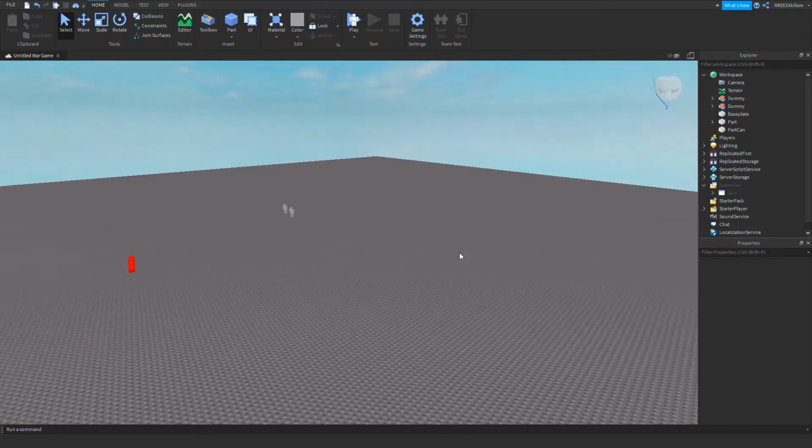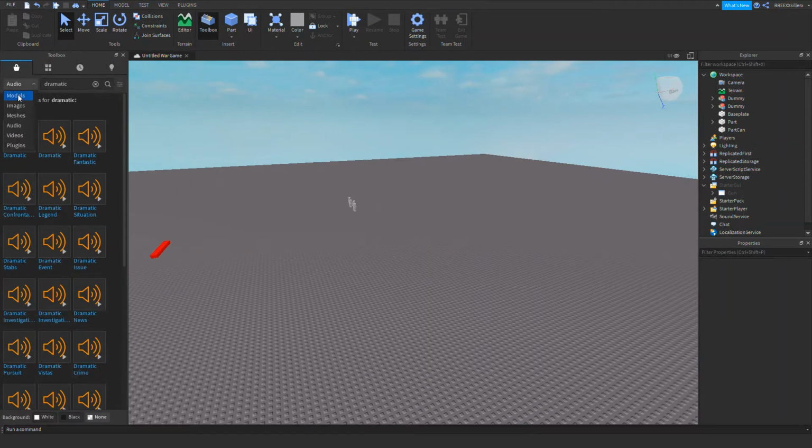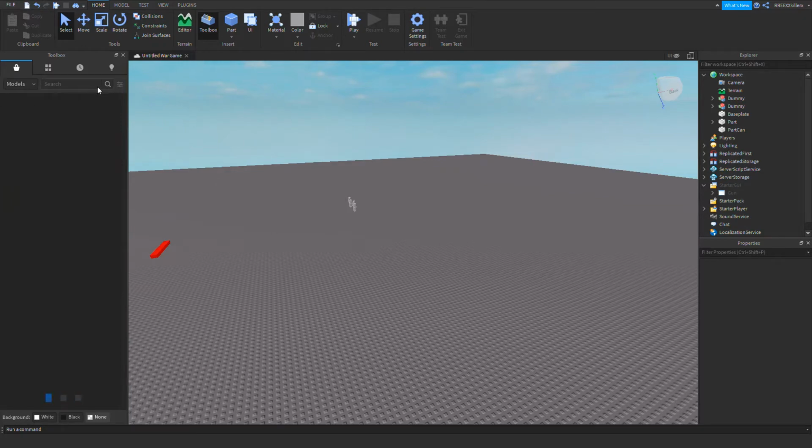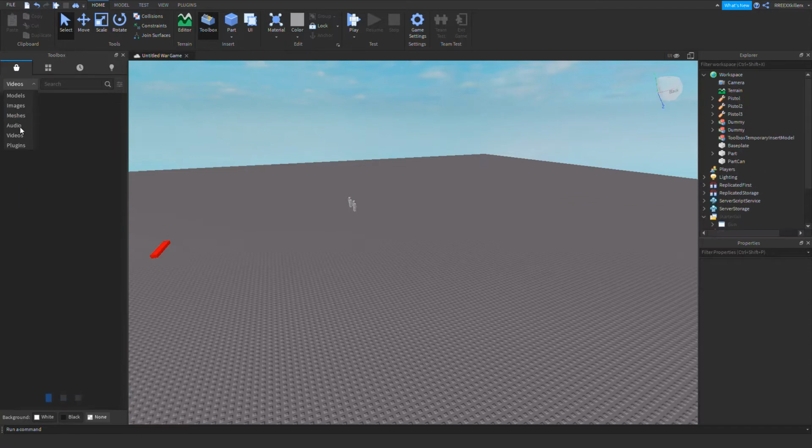So you want to add music in your game. What you want to do is make sure Toolbox is open. You should be in the Model section. You want to click on here and change it to audio.